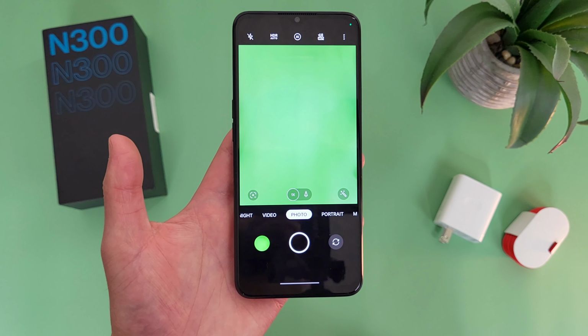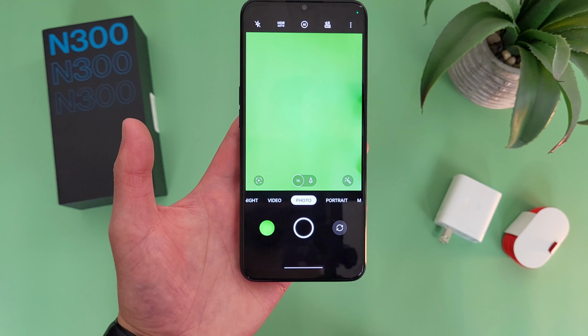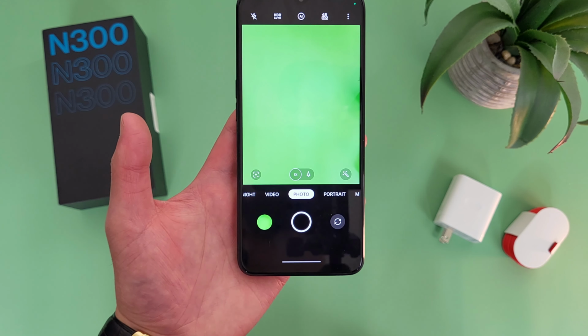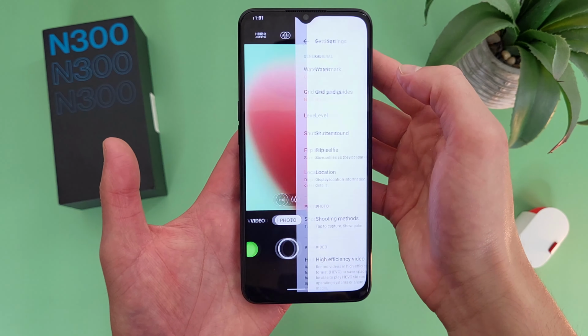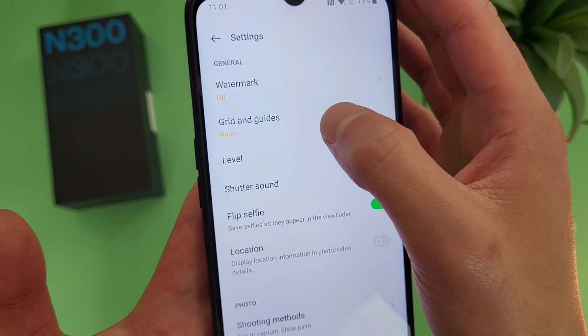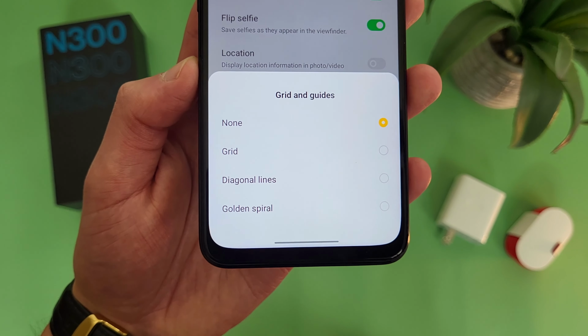And finally, the last thing I'm going to show you is how to turn on the grid lines. This is definitely a useful feature if you're trying to line something up on your camera. For this, all you have to do is go to Settings. From here, go to Grid and Guides. And all the options for the grid are going to be right here.